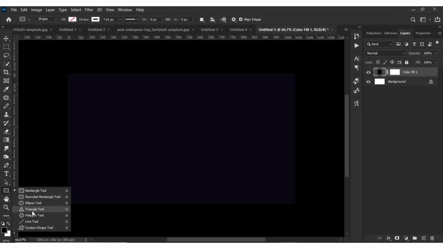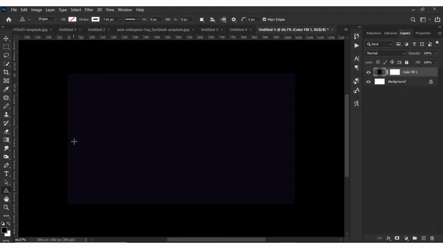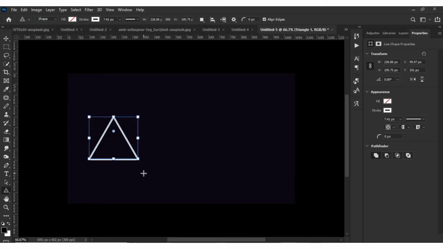Choose a shape tool and choose a triangle. With the triangle, you can choose to create a new layer from there, or you just work on the shape. I'll be drawing a triangle and I'll be holding the shift key while I drag, so I'll have a perfect triangle. Then I will increase the size.